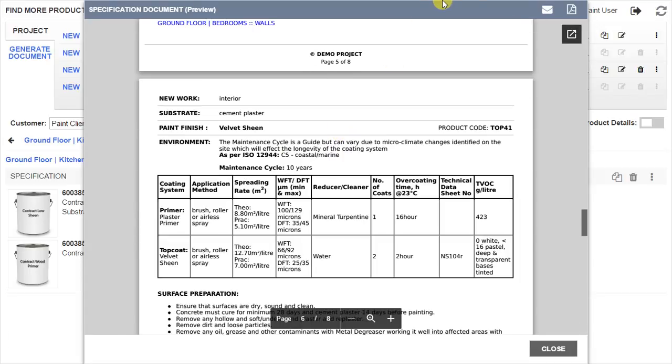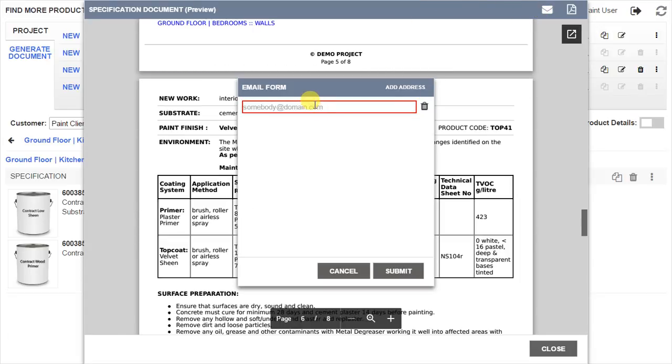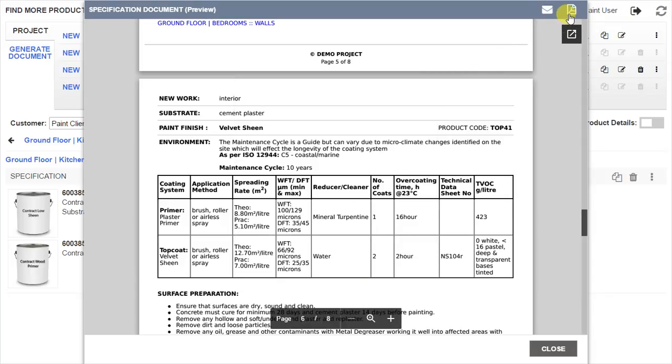From here you can email this document straight to the client, or you can download it straight onto your device or laptop and send it straight to the customer.